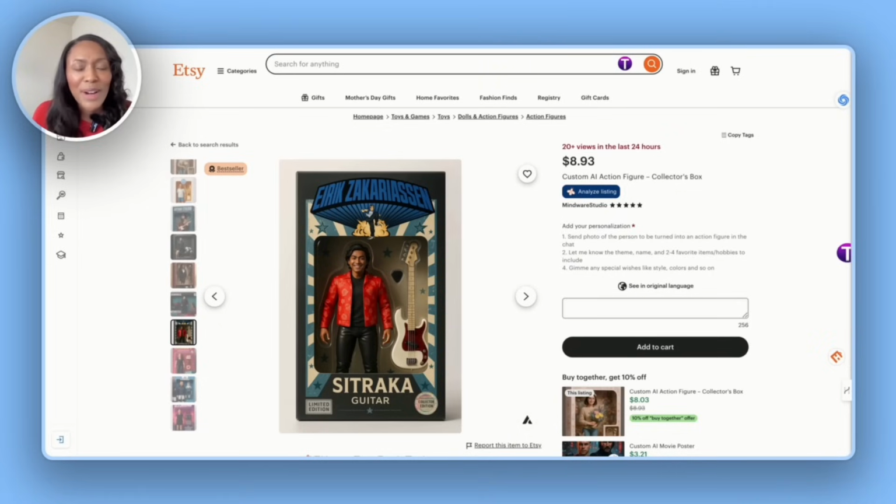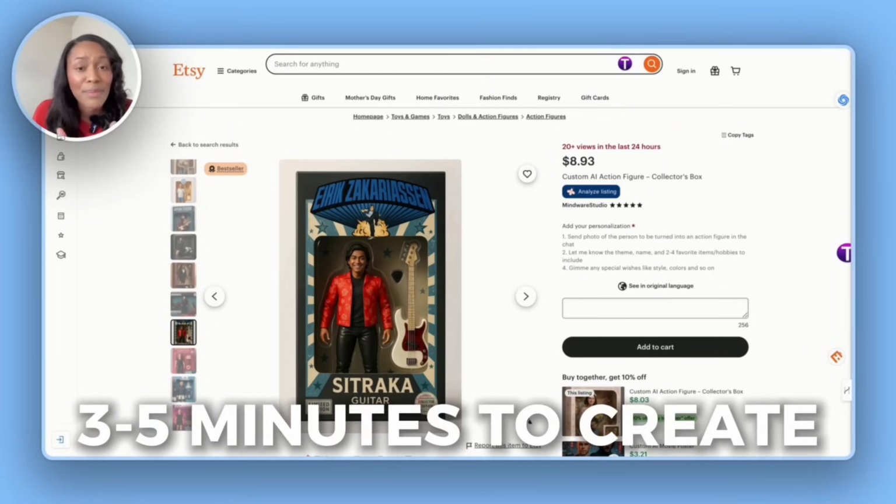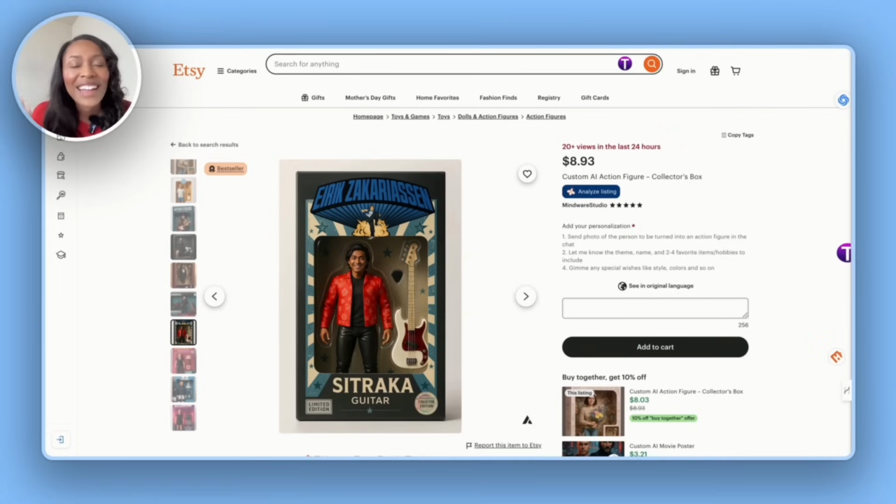Now that we've gone through the process of creating some action figures, you see that it takes about 3 to 5 minutes to create, and this store is making $9 for these toy figures. From what I've seen, this is by far one of the easiest ways to make money online.